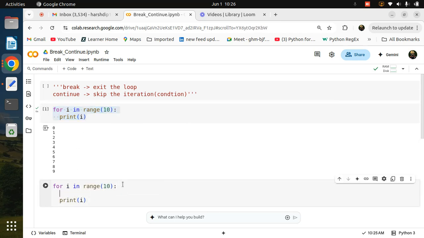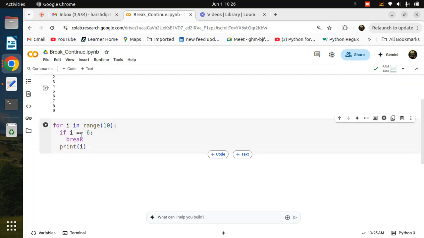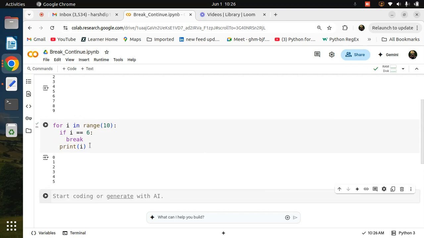Then you need to give the condition. What condition? If i equal to 6, and then the indent will be proper. Now see, this is the most important: you are using the break and you are using the print down to the if. Now I am running that code. See. So this is basically called break. I hope you can understand. Got it?